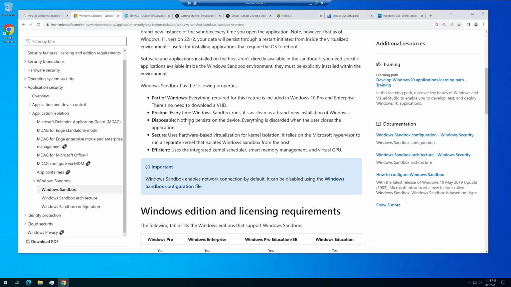So let's see what else here. Windows Sandbox has the following properties. It's part of Windows. Everything required for this feature is included in Windows 10 Pro and Enterprise. There's no need to download a VHD. Every time Windows Sandbox runs, it's clean as a brand new installation of Windows. And it actually is really fast to start it up. When I started up this Sandbox, it just took a couple seconds, and this computer is not one of the latest computer systems, so if you have a more modern computer system, I imagine it just starts in like 2 seconds.